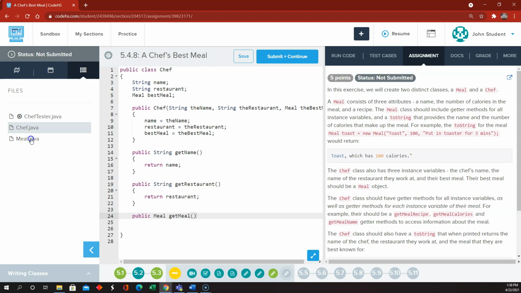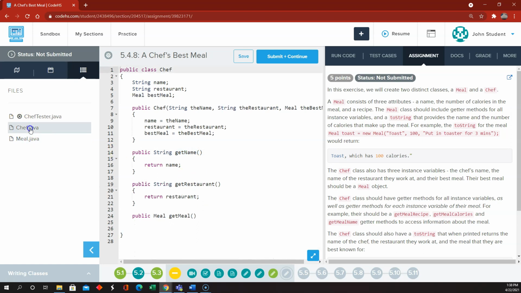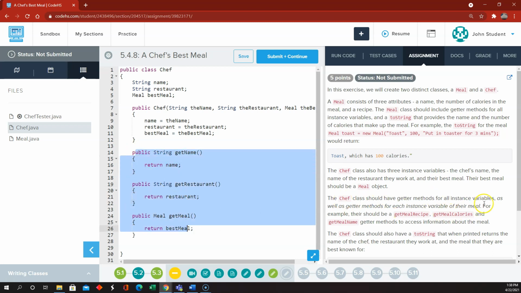Oh, do we have a get meal already over here? We don't have anything called get meal, so I think we're okay calling this one get meal. And that should return best meal. So the chef class should have 3 getter methods for all instance variables. So that's those 3 there. And they put this in italics, as well as getter methods for each instance variable of their meal.